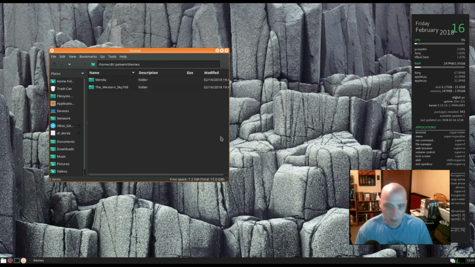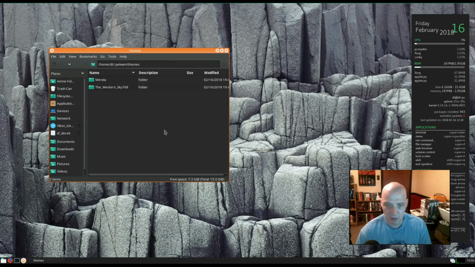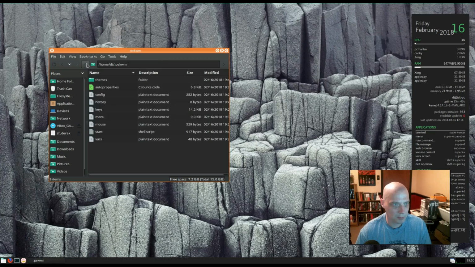Alright, so I grabbed a couple of themes here. So what I did, in our .pekwm folder, we have a themes folder, which is empty by default. I filled it with those themes I pulled down. One of them was called Minda. The other one was called the Western Sky 768. You know what? I'm just going to go with the Minda one.